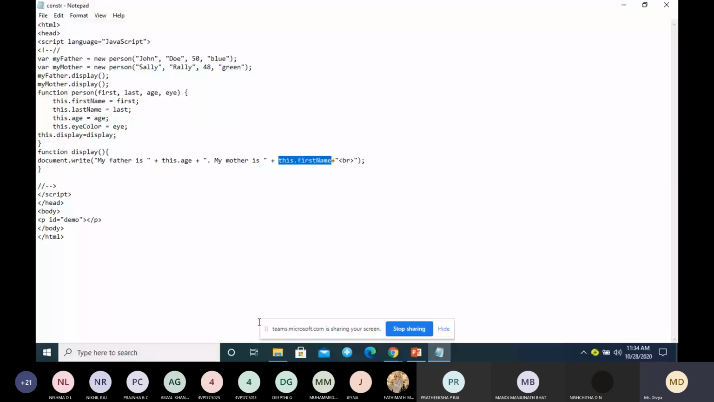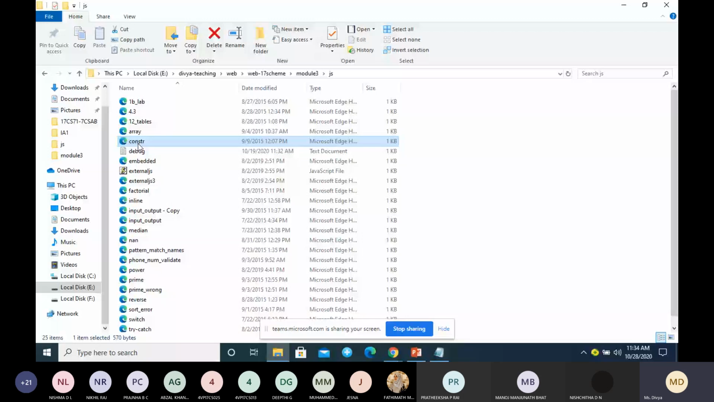This is an example illustrating how to access the method and properties. You can see, using document.write, this is the age of the first object, and this is the first name. And similarly, this one is of the second object.